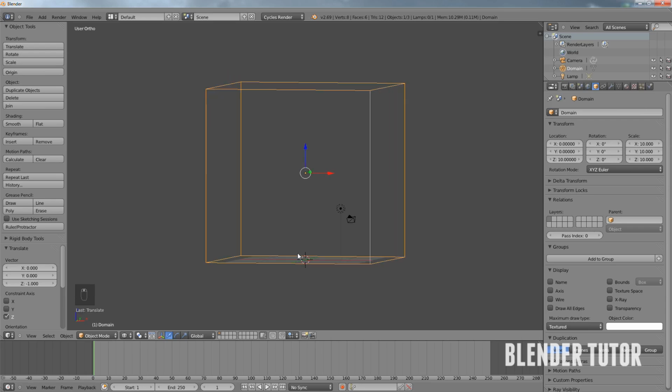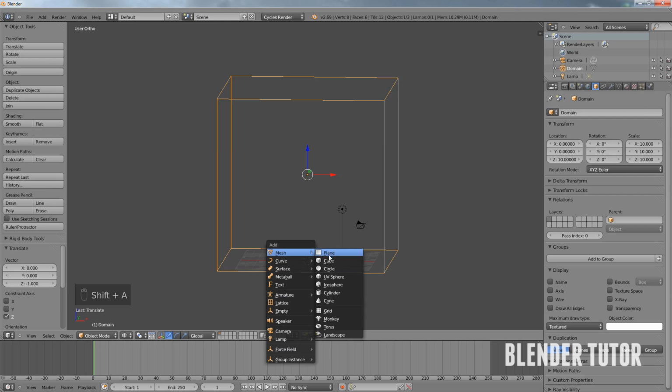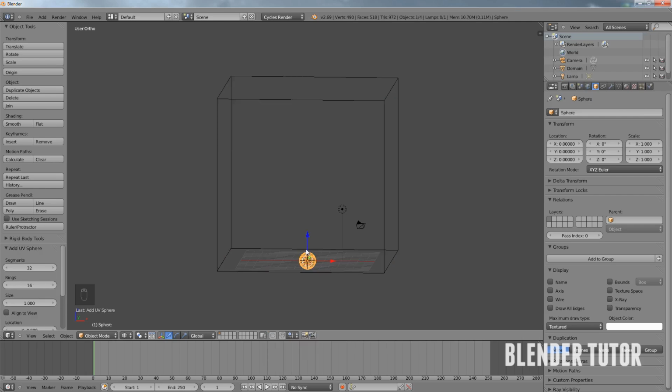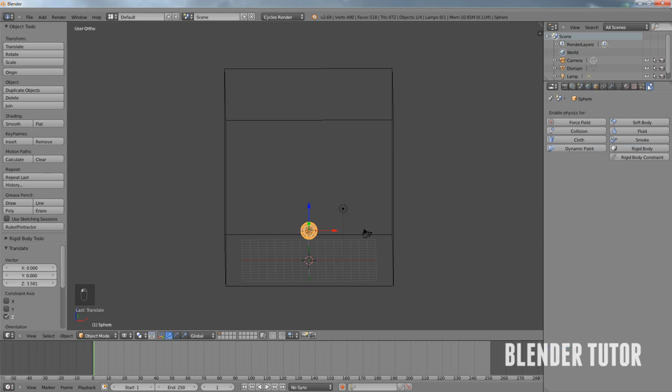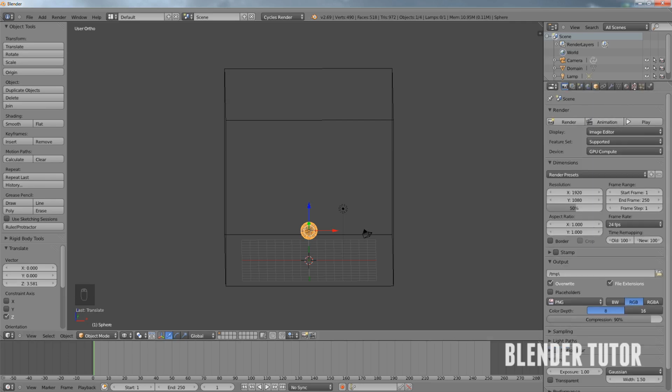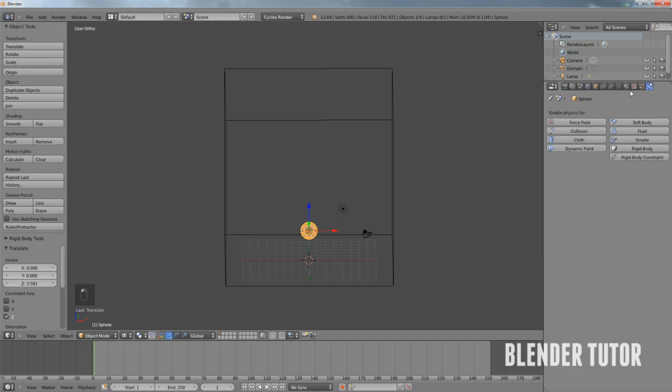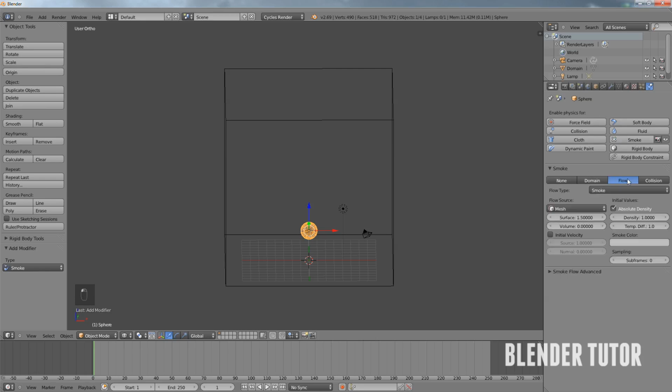Okay, so we have our domain object now. Just as an example to show you how this works, let's throw in a UV sphere really quick. That'll be our flow object. Over in the properties panel, you can go to the physics panel. With our sphere selected, we're going to add the smoke effect to it and make it our flow object. So these are the three objects I was talking about before: the domain, flow, and collision. This will be our flow, and right here you can control what it's going to be emitting. Is it smoke, smoke and fire, or just fire? We'll do fire and smoke.